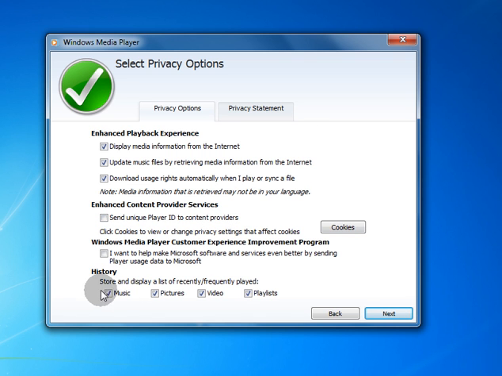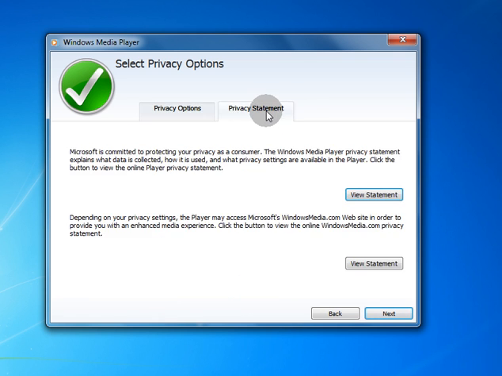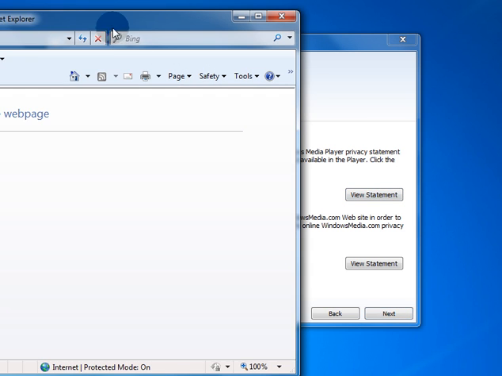So look at this. You can store and display a list of recent frequently played files, music, pictures, videos, or playlists. So we are going to enable this because you are going to be using this one as far as the settings are concerned. Now you can also go to this second tab. These are called tabs. You can go to this second tab and set the privacy statement. You can either read them or the other things. Let's check it and see what's there.